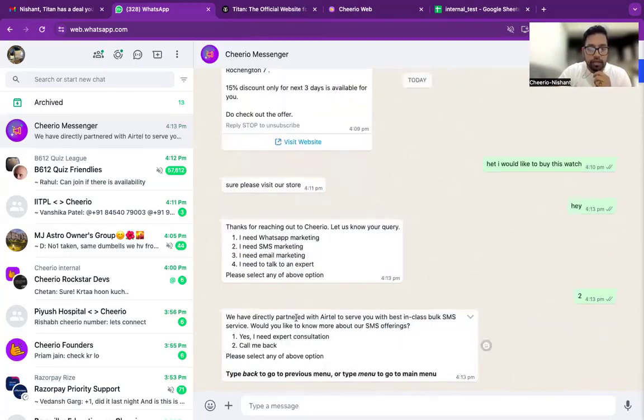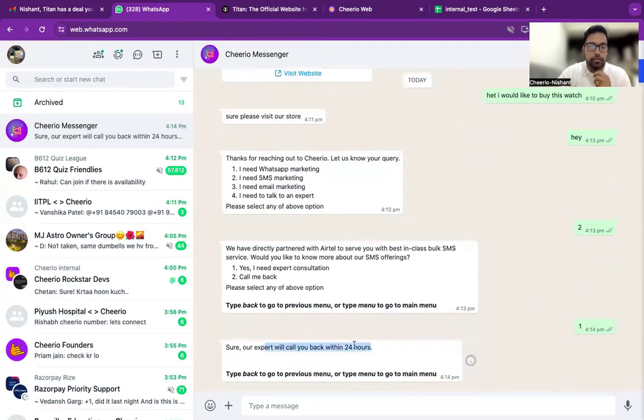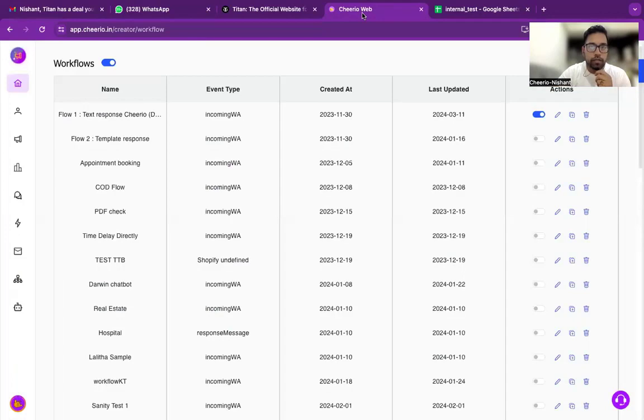We have directly partnered with Airtel to serve you with best-in-class bulk SMS service. Would you like to know more about our SMS offerings? So let's say I say yes, I need expert consultation, and reply as one. So replied as one. Sure, our expert will call you back within 24 hours. So all of this is happening through a chatbot that we have created.